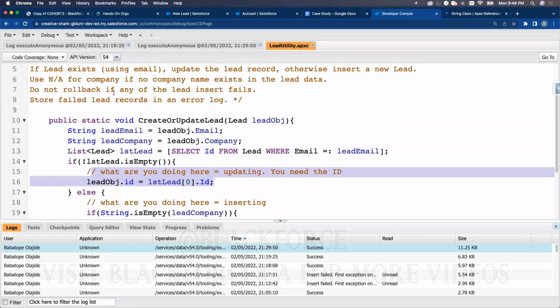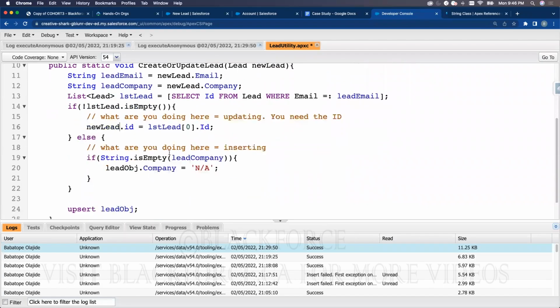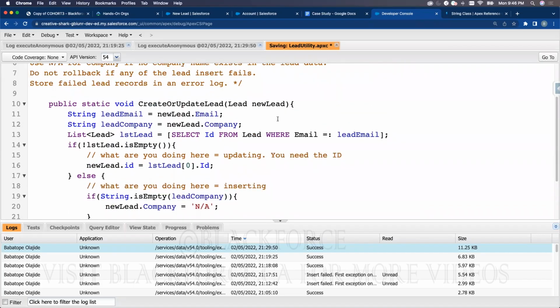Do not roll back, meaning that if you're collecting a list of lead instead of lead objects, if you're collecting a list of lead. So guys, don't get confused when I use lead object. It's the same thing as saying new lead. Okay? So it doesn't have to be lead object. It can just be new lead, okay? It's still the same thing. So don't get confused with my syntax, my naming convention.